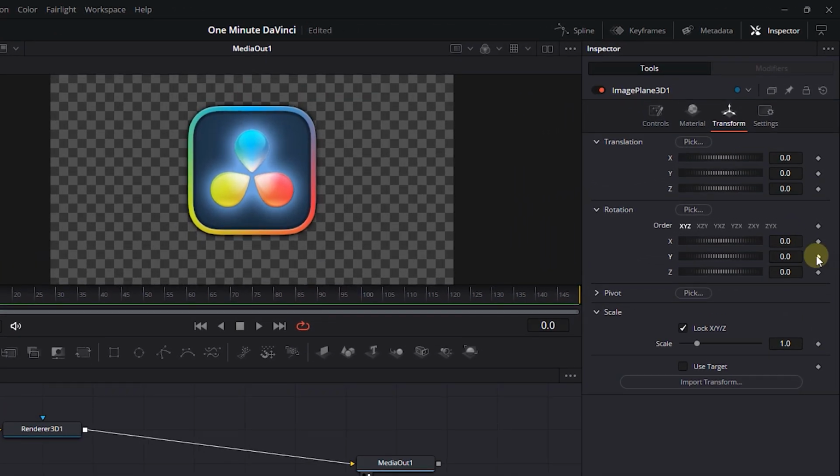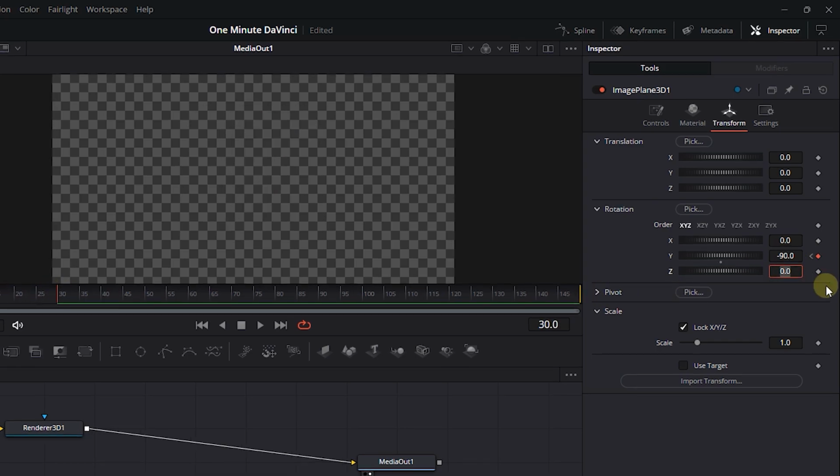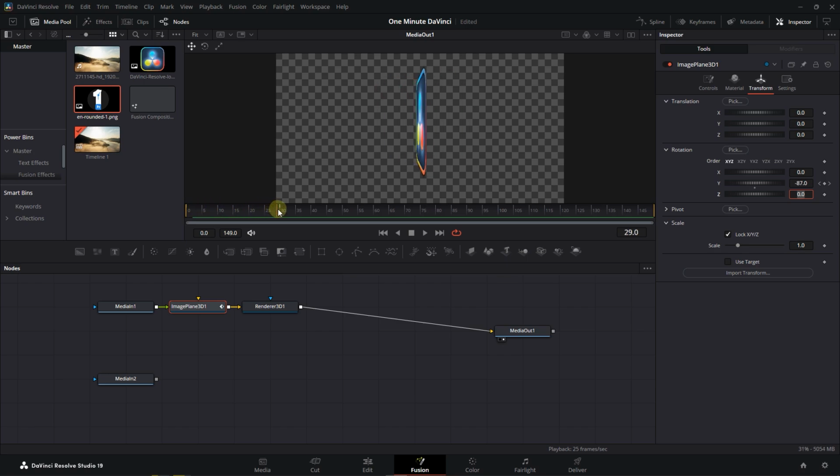Then from Transform tab click on Diamond button next to Rotation Y to add a starting keyframe. Move playhead to frame 30 and set rotation Y to -90 to add another keyframe. Now we have this animation.